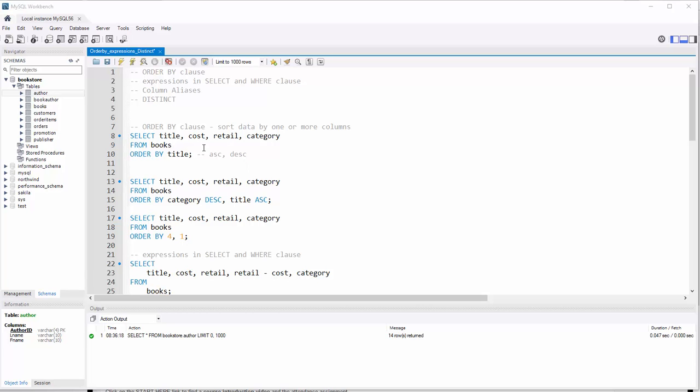In this video, we'll expand on what we've already learned about the select statement. What I want to cover is the order by clause, which is basically a way to sort our data, either ascending or descending. We'll then cover adding expressions or mathematical formulas, equations in our select and where clause. We'll talk about how to alias our columns, and then the distinct keyword and what that does.